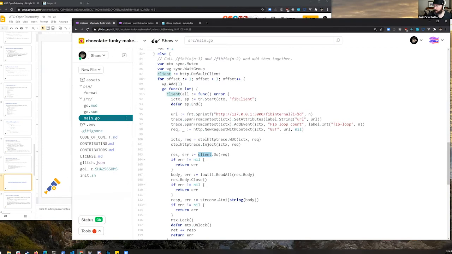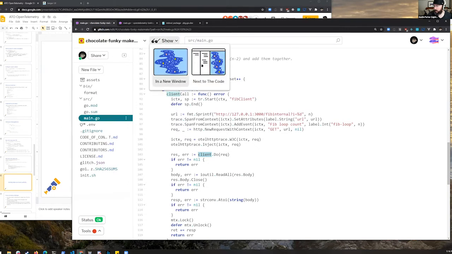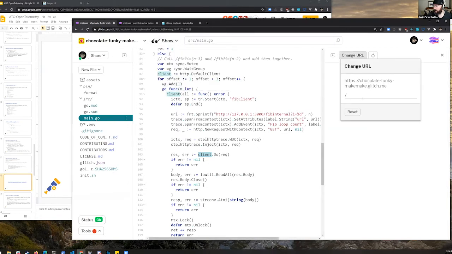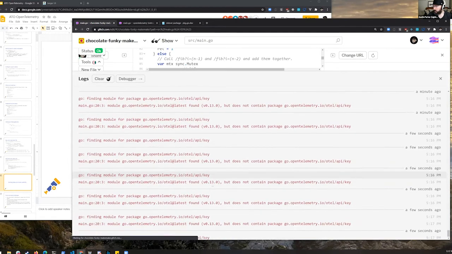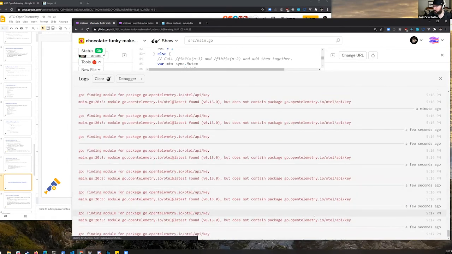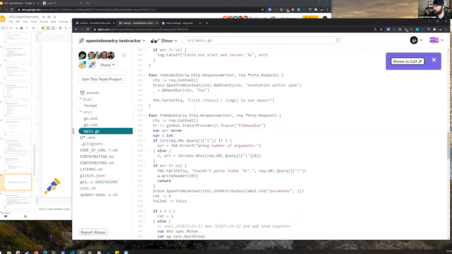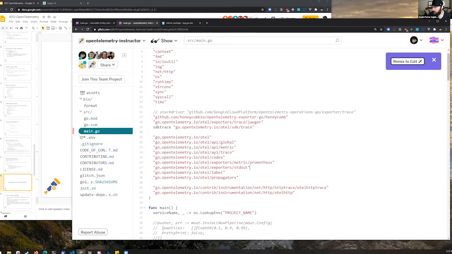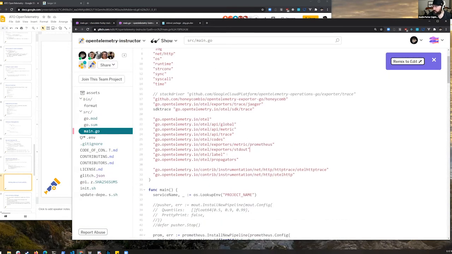And now if you go and preview this, is it i equal 4, let's say. I messed up another import. Oh, it's label, not key.